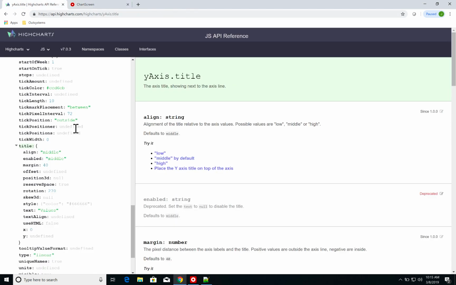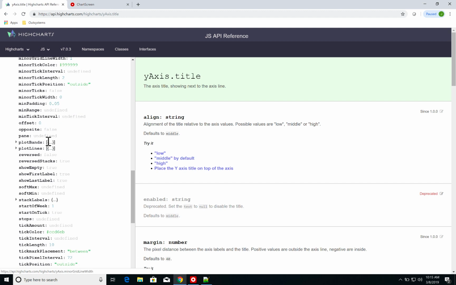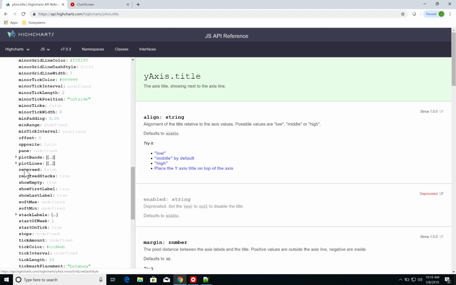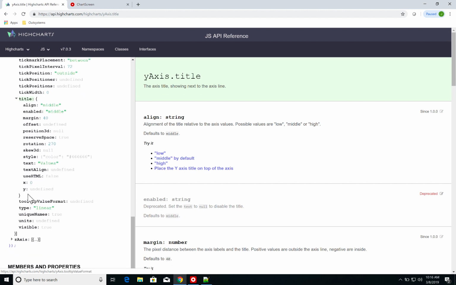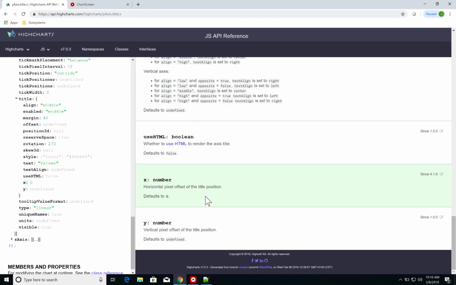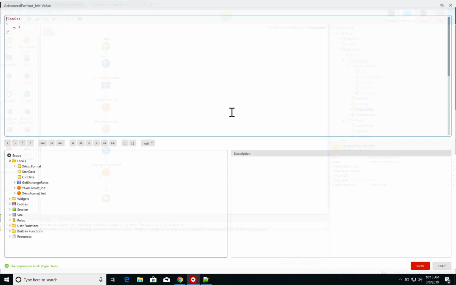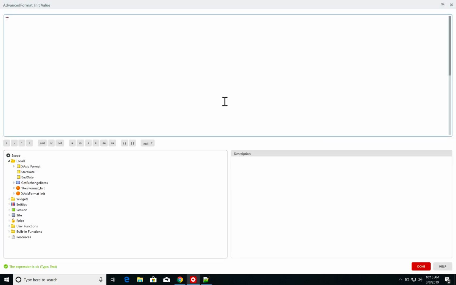If I go to the Highcharts API, I can see that inside the y-axis you have a title, and on the title you have a parameter, which is the x offset of the title position. By default, this value is zero, but I can go once again to the preparation of my screen, to the advanced format init server action, and I'm going to change my y-axis JSON to title, begin, x1, and end.